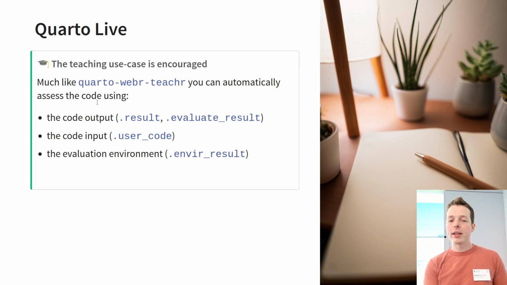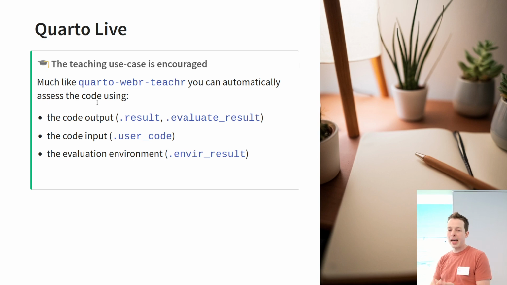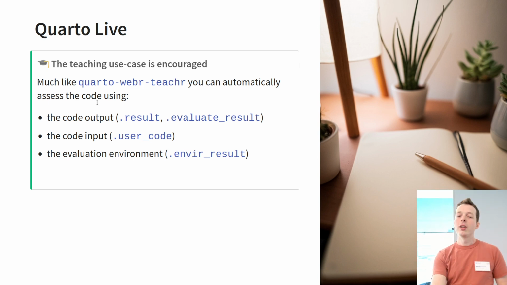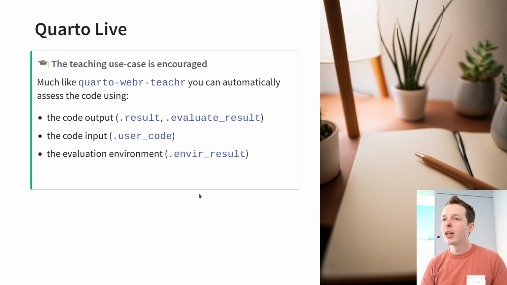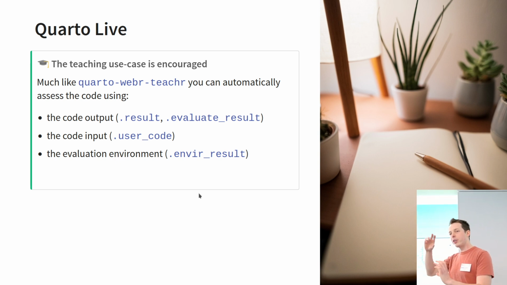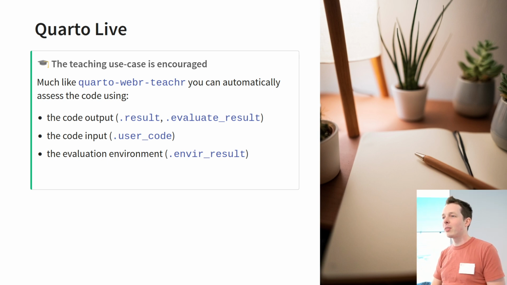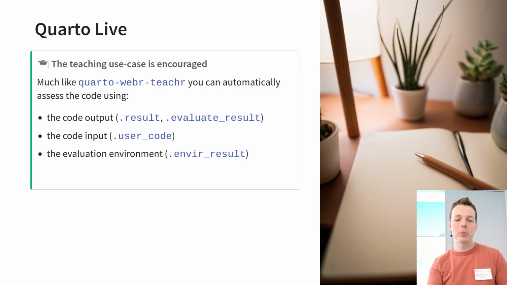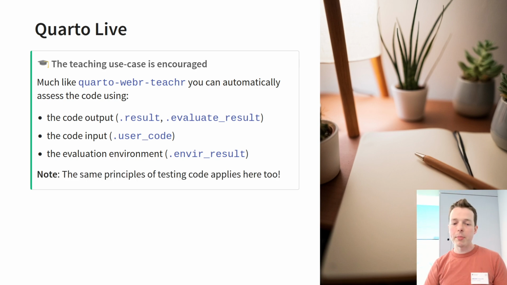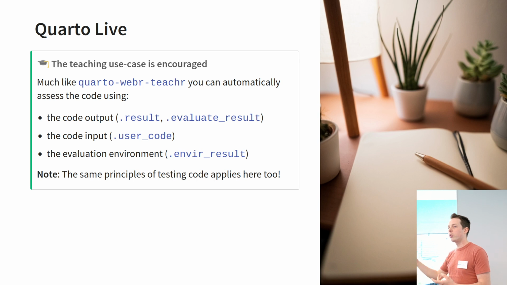Specifically, it allows you to automatically check the code using the output, the input, and the environment with various elements here. The style of it is in different chunks rather than the same chunk with some question marks. That's just syntactic sugar. It depends on personal preference. I'm sure you could wrap it up in this same design as well. But the same ideas of how we test code by looking at the results, the inputs, and the environment can also be applied for Quarto Live, I should say.